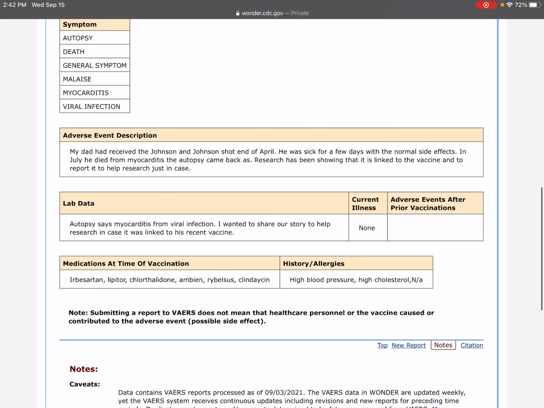There's the symptoms. In the event description: my dad had received the J&J product end of April. He was sick for a few days with normal side effects. In July, he died from myocarditis. The autopsy came back as research has been showing that is linked to the product. I almost said it again. And to report it to help research just in case. That is an adverse effect that is on that product insert page as an adverse symptom, and that's a heart problem.